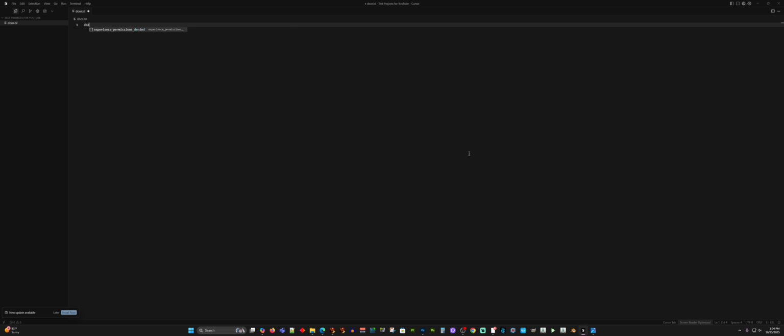So I can say default. Oops, I can't type. There, I got that. And it's already telling me that I could do state entry. So I can just do that, and so it's got default.